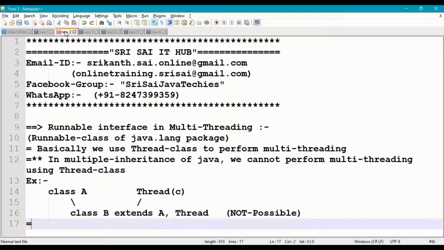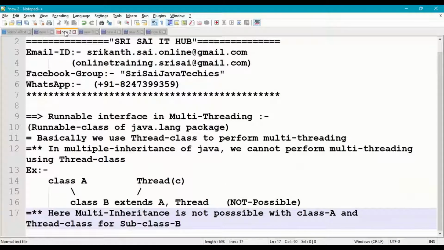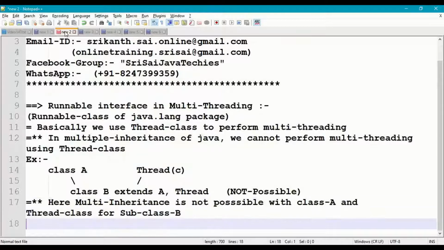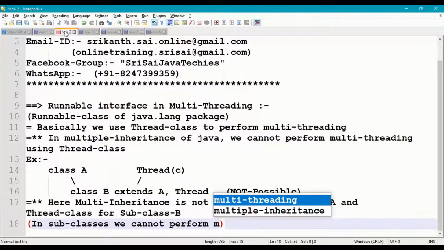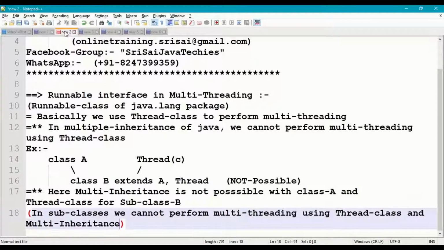So here multiple inheritance is not possible with class A and the Thread class for subclass B. In subclasses, we cannot perform multi-threading using the Thread class and multiple inheritance, because multiple inheritance is not possible in Java with multiple classes. So in this situation, we use the Runnable interface.